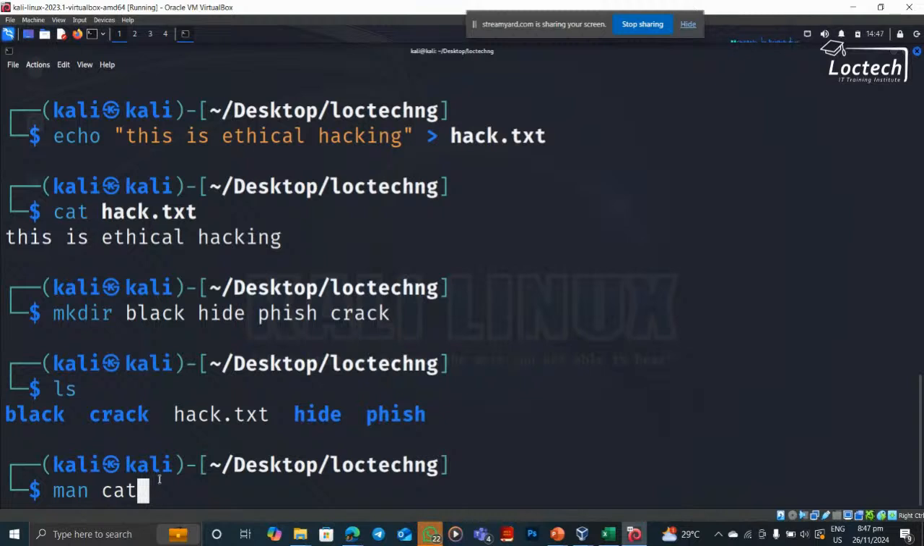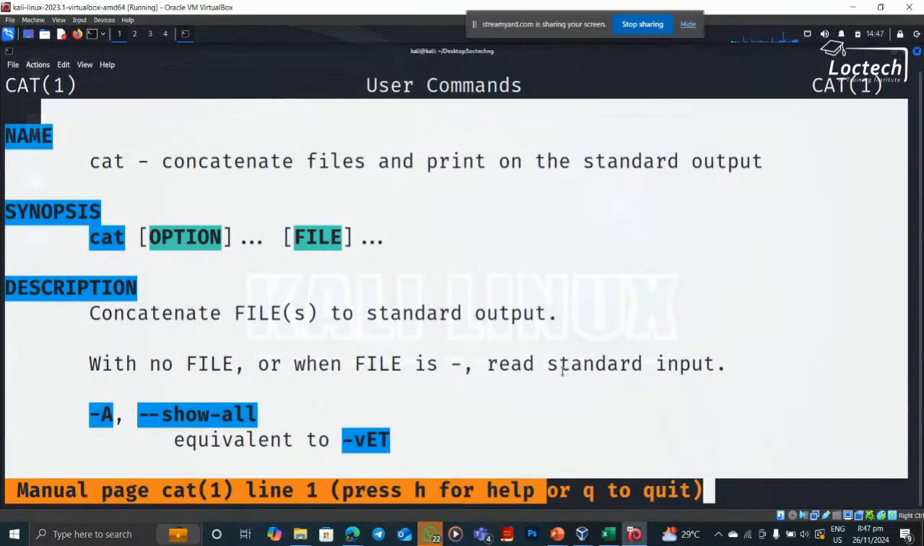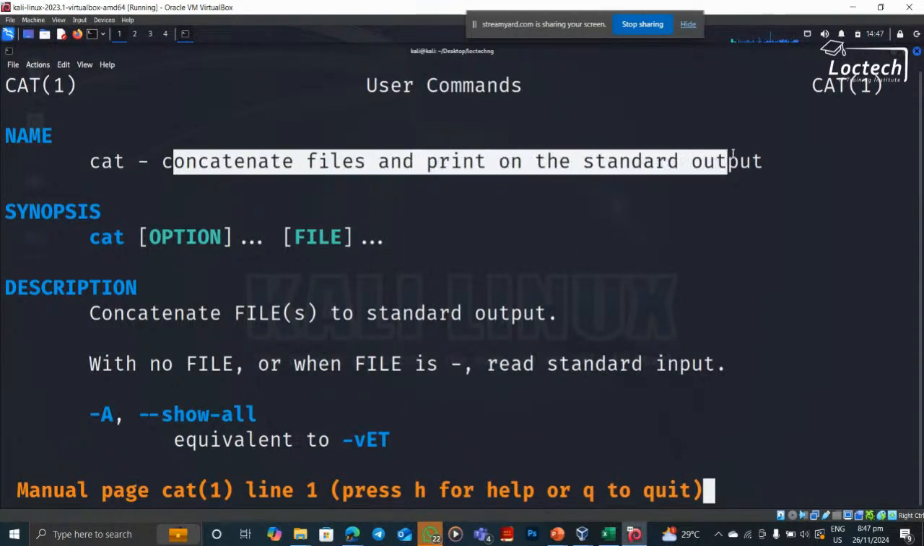Okay, we use a command called cat, right? So if I say man space cat, hit enter, we can see that an interface opens up and we can see information about the cat command. It says cat means to concatenate files and print on the standard output. Okay, so it's a command that can print out the content of a file on the command line. So maybe there's any command you don't understand, you don't know how to play around with it. I'm telling you, man got you.